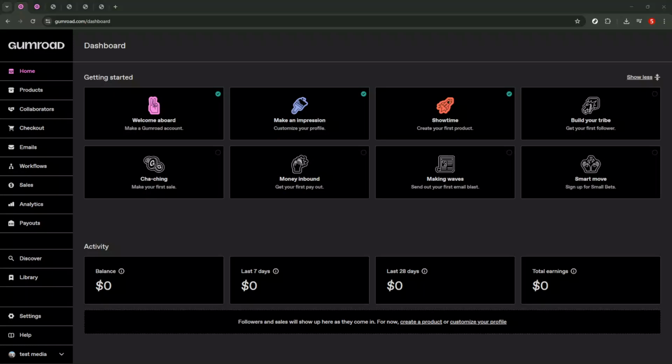In today's video, I'm going to teach you how to customize your profile on Gumroad. By the end, you'll have a clean, on-brand storefront that helps customers instantly understand who you are and what you offer. Start by logging into your Gumroad account.